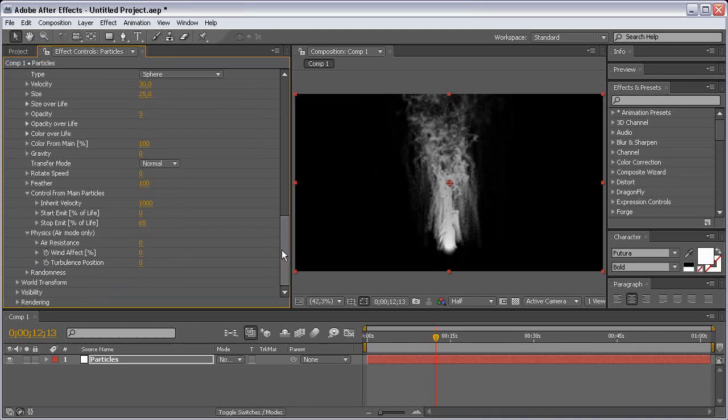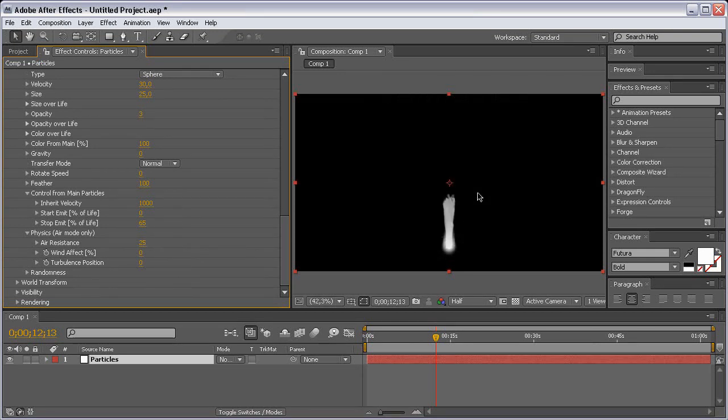As you can see we can change some settings here. First thing is air resistance. Let's set this to 25 because the smoke is very white and we can see some air resistance, and it's better to have air resistance. It helps to sell the effect and the illusion that this is real smoke.